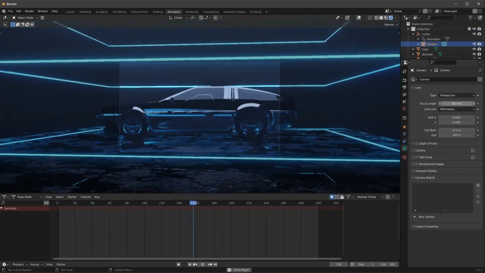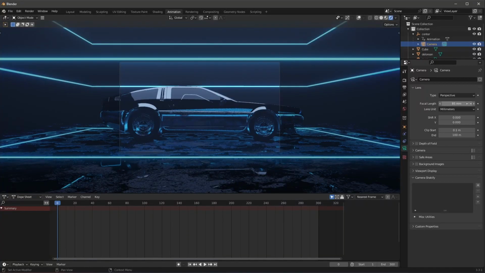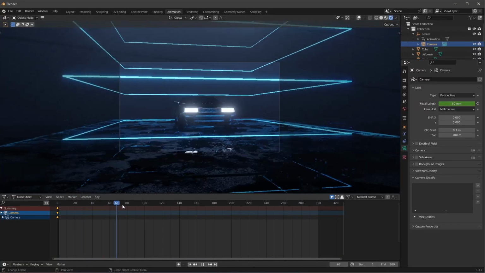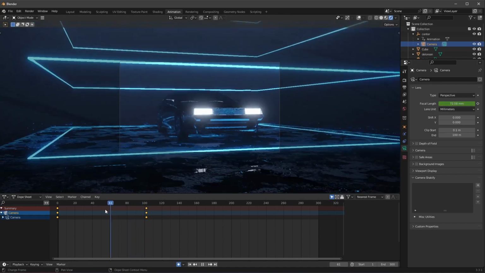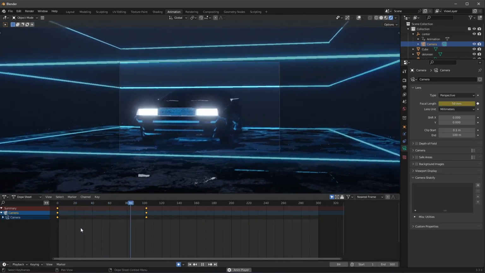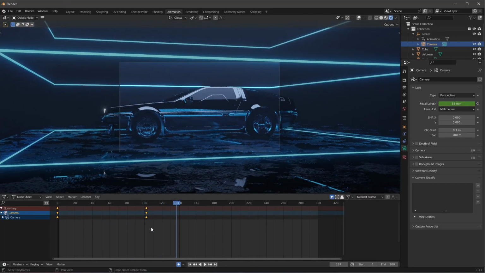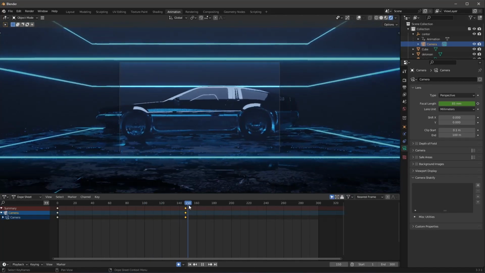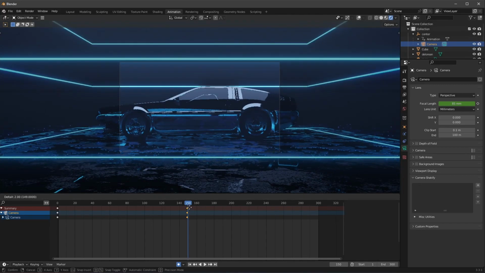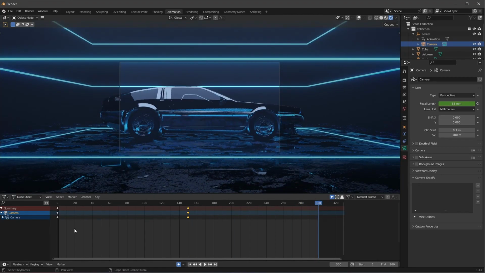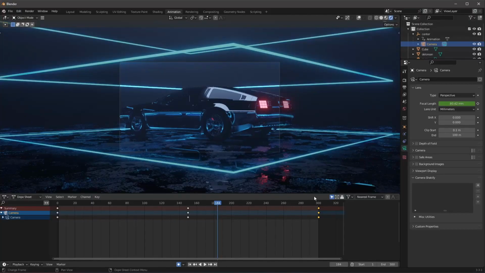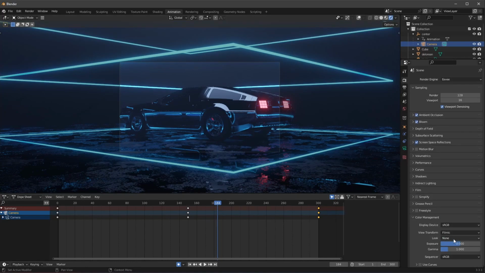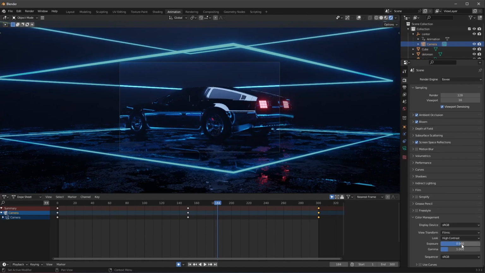And now we can maybe play with the focal length and change the focal length to 50 at the beginning and in the middle to 85, and changing back to 50 again. And that is a small camera animation for our car. Now let's change the look of our whole scene with some contrast. Let's go with a high contrast or something which you like.